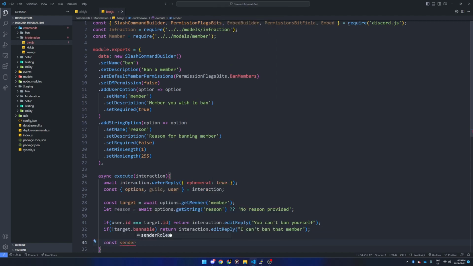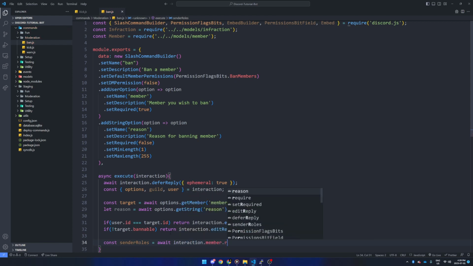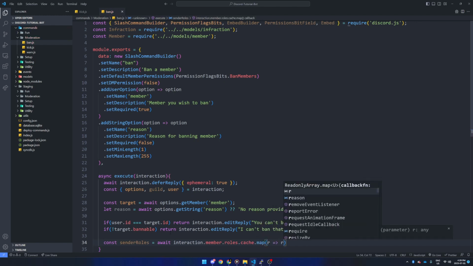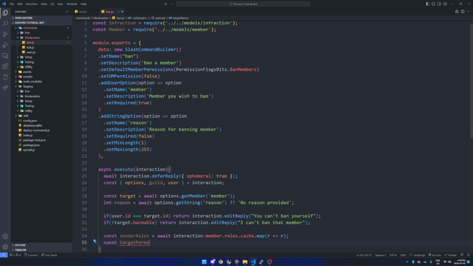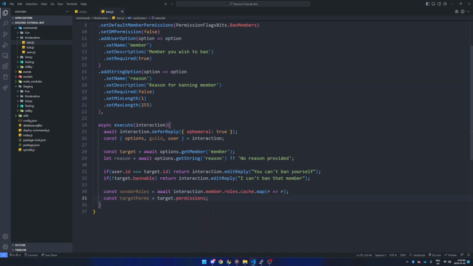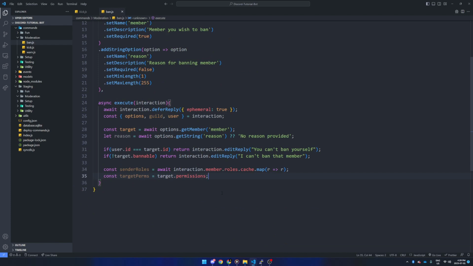Const sender roles, and again what we're going to be doing here is the exact same as when we did the kick command video, where I went over how to get a permission system where you could check permissions and see what had higher permissions. So we're gonna take that higher permission system and use it again. I'm just gonna retype it for anyone that's new.